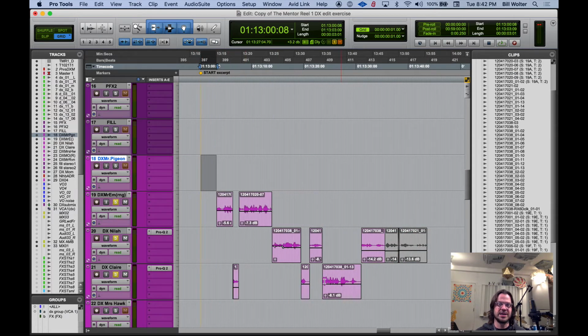And so you can really see it looks like a checkerboard. Every character has their own track. Let me turn these up a bit here.